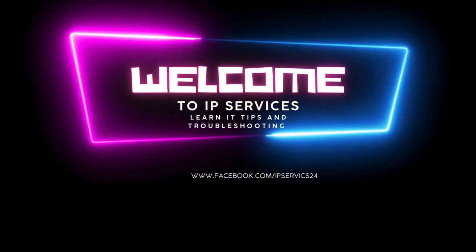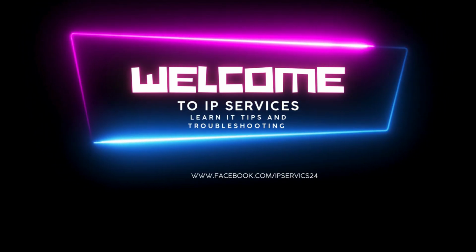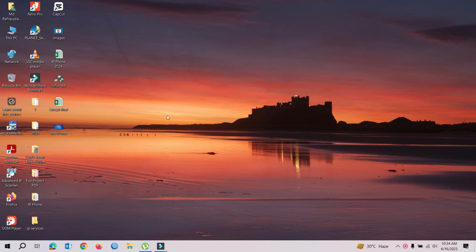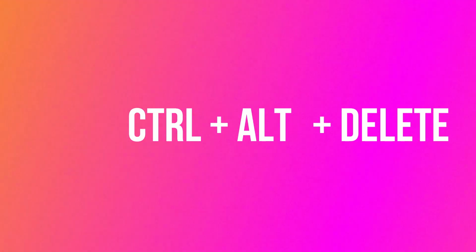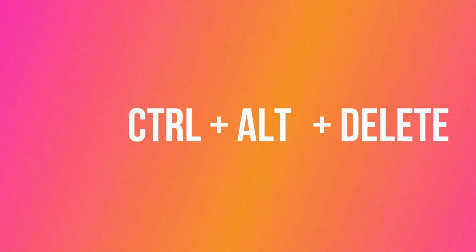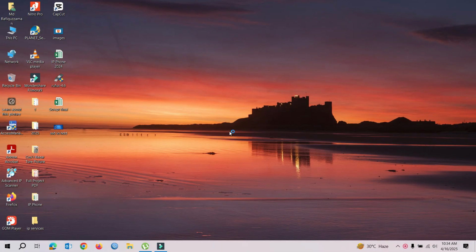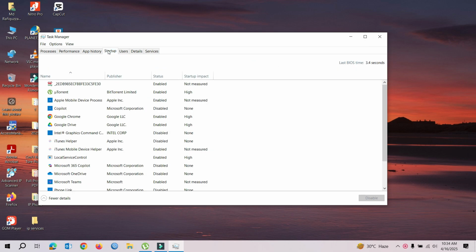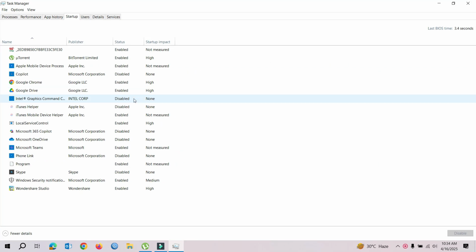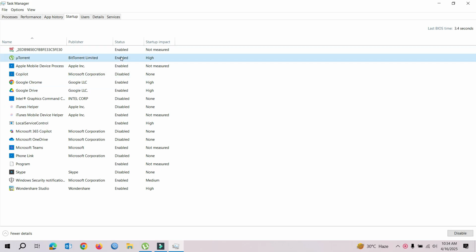Today I'm showing how to fix a slow computer or laptop. First of all, press Ctrl Alt Delete on your keyboard, then open Task Manager and go to Startup. Now you can see many programs are on in the background. Now we can disable unusual apps.